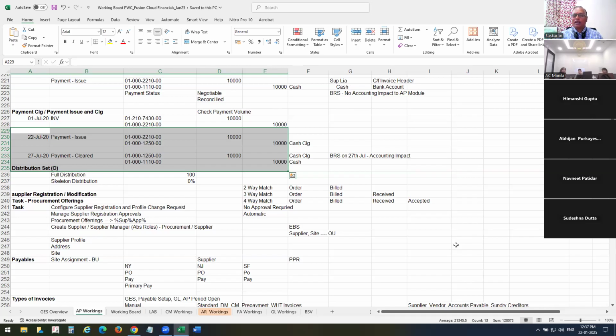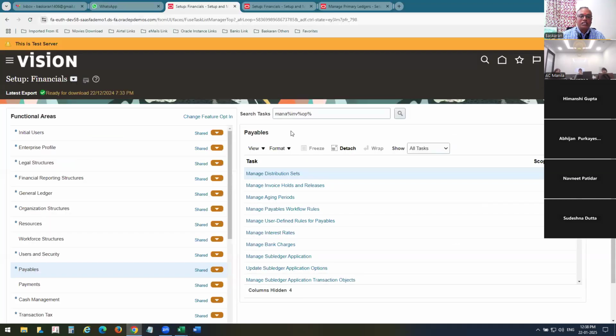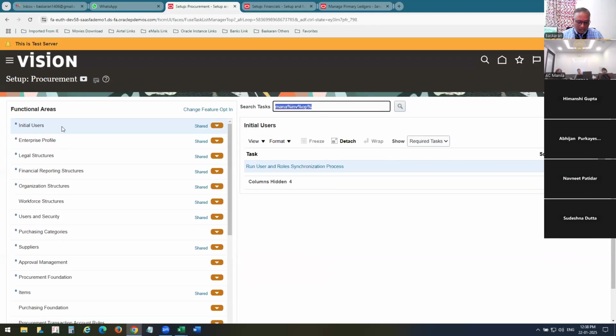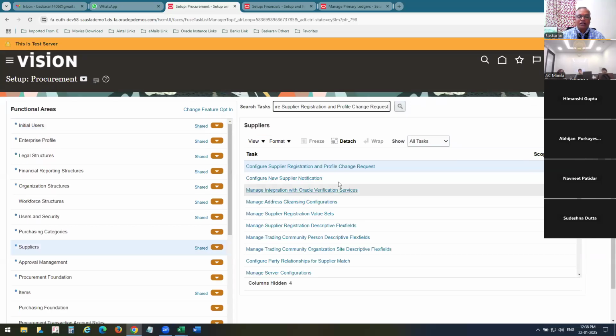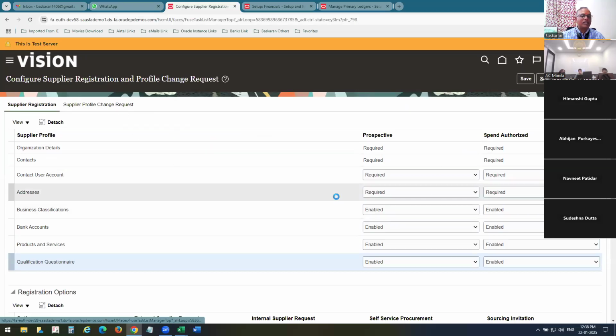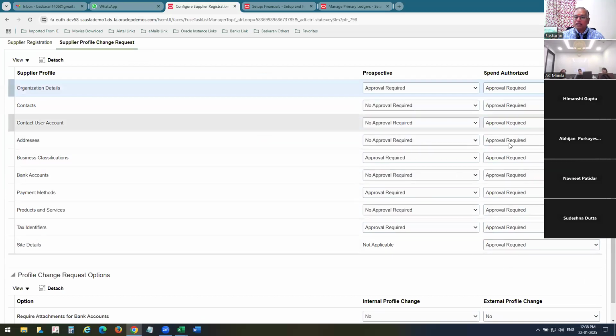like a single approval, parallel approval, like new registration or a modification, or a profile change request, etc. Some companies will decide in the configuration of the supplier registration itself. They will set which fields need approval when we modify. It's not a lab, I'm just giving you an overview of supplier approval. Procurement is the owner for the supplier application. In this profile change request, we can specify whether approval is required or optional. For spend authorized, approval is required or optional. We can specify.